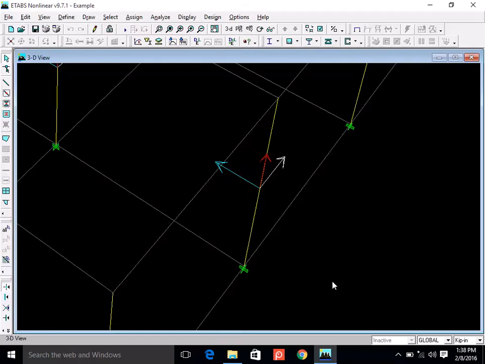But in this case, for example, this column, if this is of concrete, then it won't have. It will be a uniaxial column. I don't see much of a difference on either side.